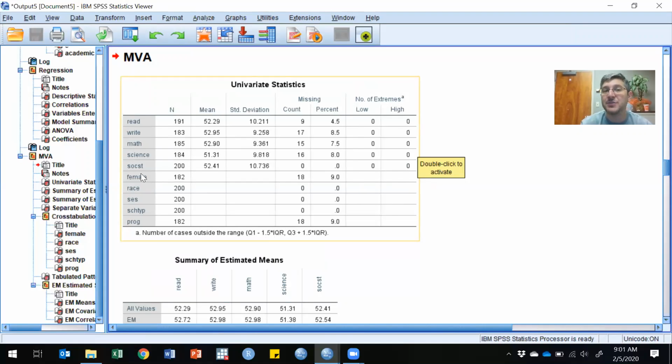Anything that you declared as categorical, it's not going to calculate a mean and standard deviation. It's going to give you the percent that's missing. So 18 people are missing the gender variable, about 9%, so you can see each variable has roughly between 5 and 9% missing. Some have no missing data, like everybody has a social studies score. Everybody has an indication of their race or ethnicity here.